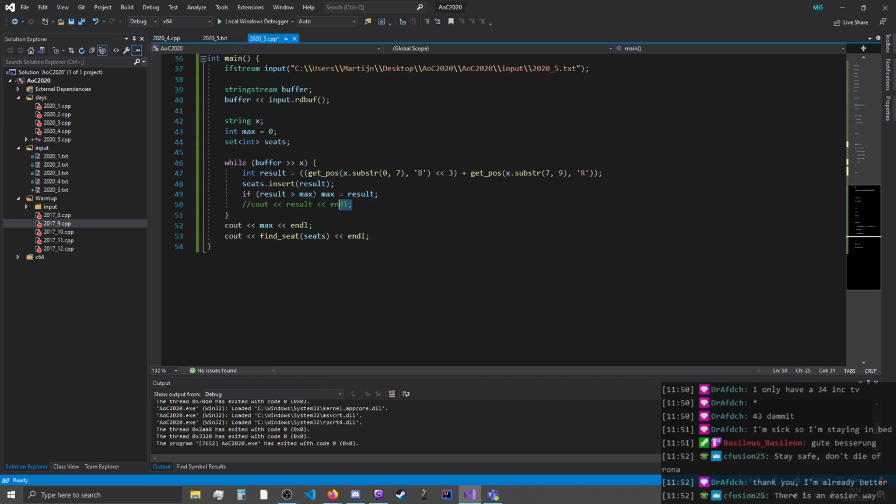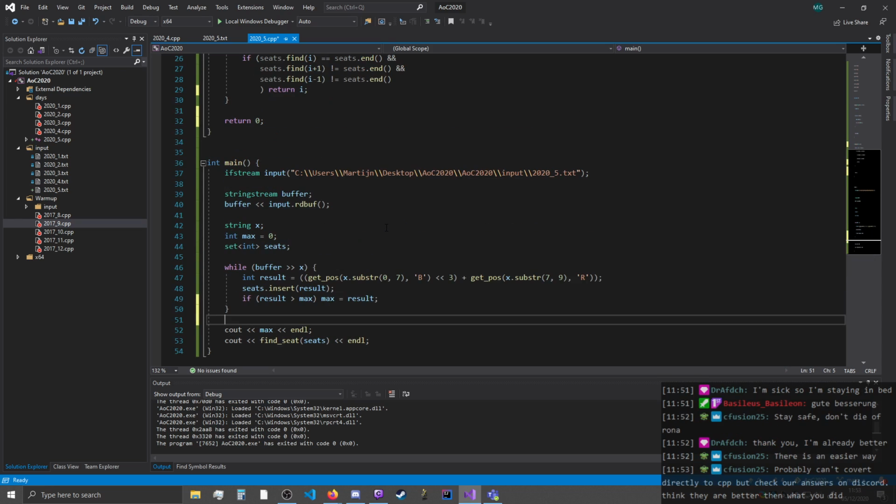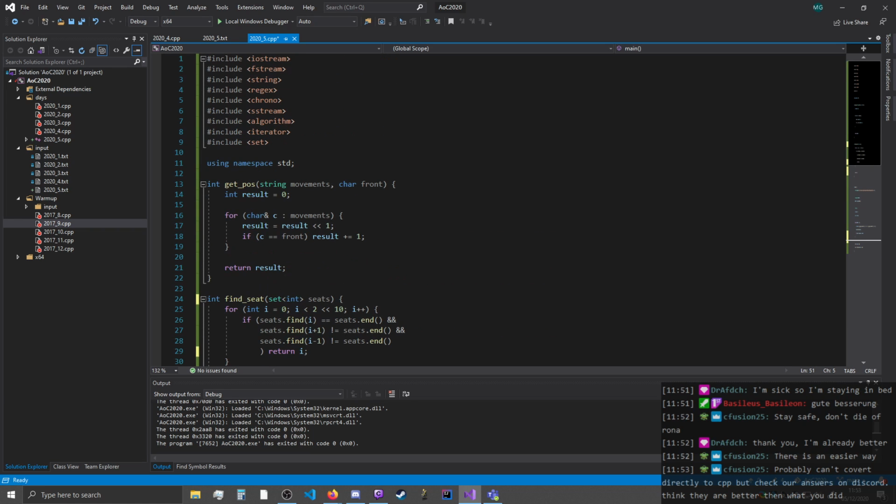Anything else we can easily improve here? I'm just gonna remove the not needed stuff, just so it's a bit better. Probably can't convert direct to C++, but check our answers on Discord. I think they're way better than what you did. I'm pretty sure there's better stuff than what I did. Let me check the solutions on Discord.